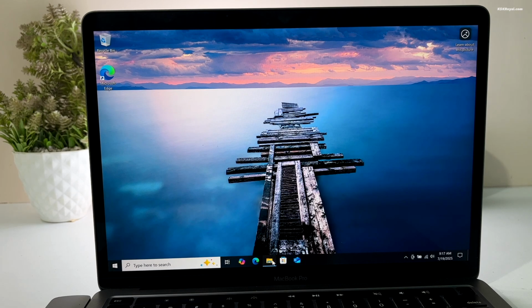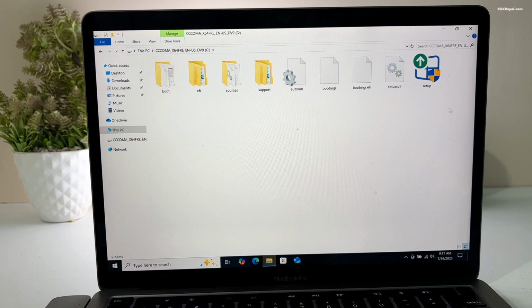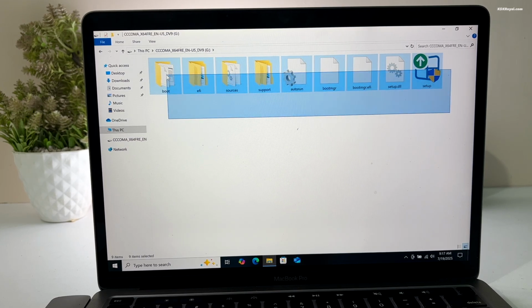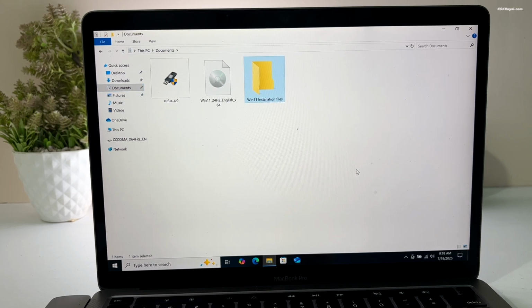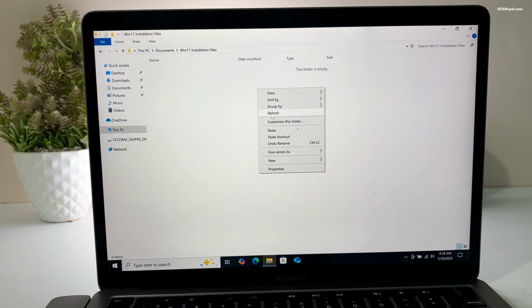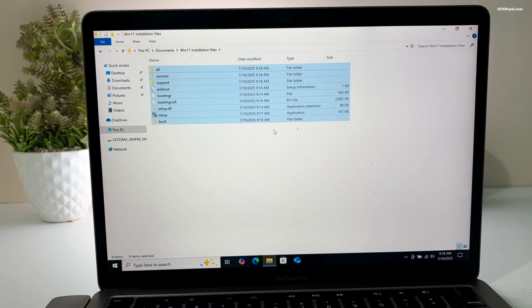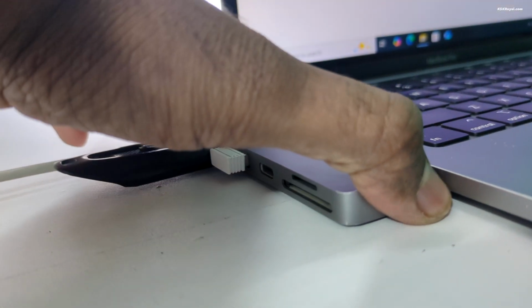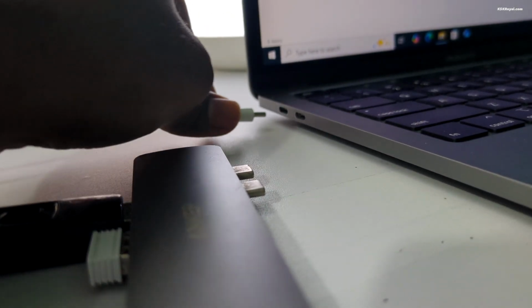Now open File Manager and locate the USB drive. You can run the setup file to upgrade to Windows 11, but for now, I will copy all the contents of the USB drive to the Documents folder. Then eject the USB drive from the Mac. I will also disconnect my Bluetooth mouse and keyboard from the Mac.